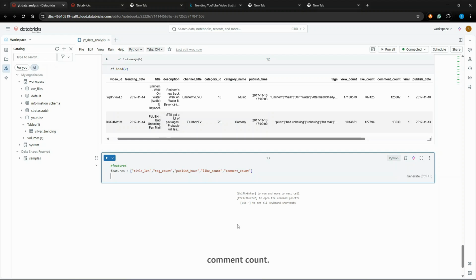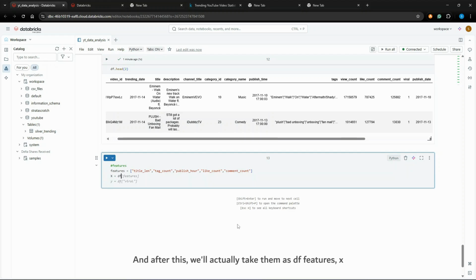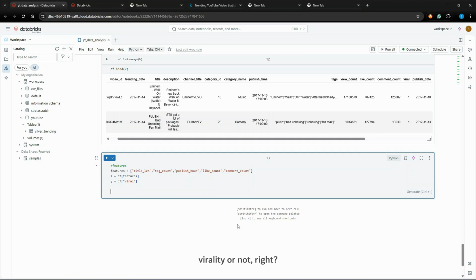After this we will take them as df features X, and then y is going to be df viral, because we need to see if these features affect the virality or not, right? So that's why we have assigned X and y like that.